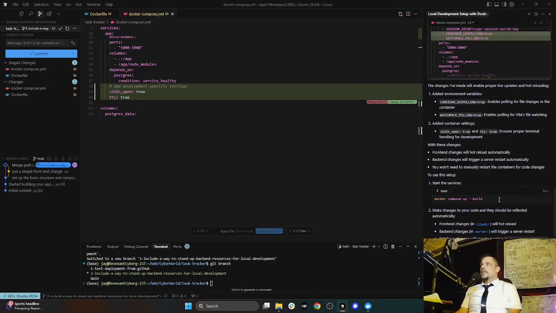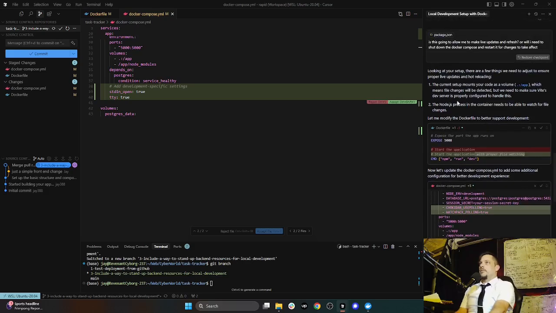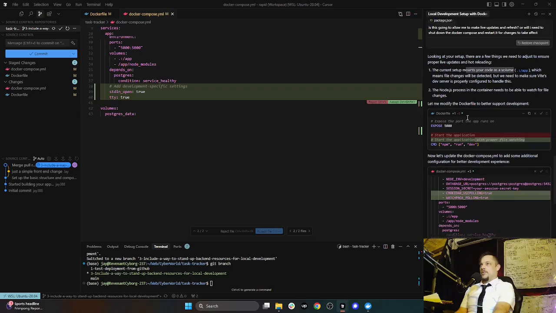Wait, okay, I'm going to briefly read over this real quick. Okay, looking at your setup, there are a few things we need to adjust to ensure proper live updates and hot reloading. That's the term I was looking for. So this mounts as a volume, which means file changes will be detected. Sure. We need to make sure Vite's dev server is properly configured to handle this. We want to watch for the file changes.